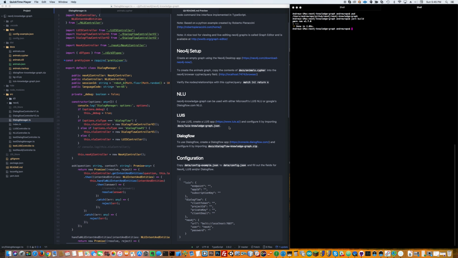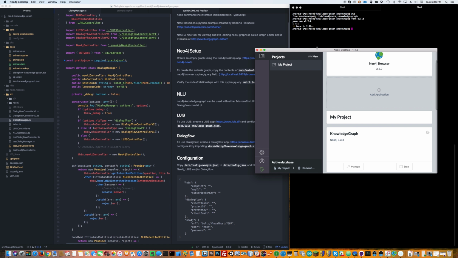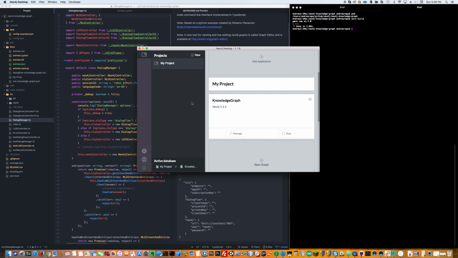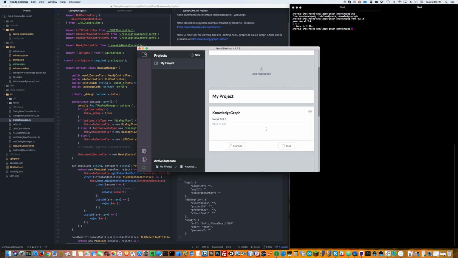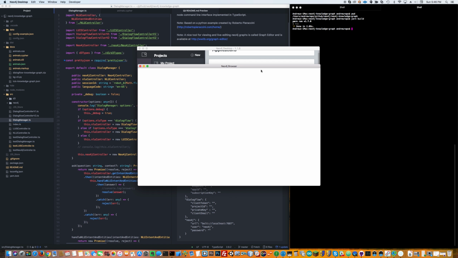So in this example, you're going to want to connect to a neo4j graph, ideally an empty graph. The easiest way to get that set up is to download the neo4j desktop application, which looks like this. Here you can create a new graph. You can add a new graph. I've already got one running here. And then you can view that graph using the neo4j browser. So we'll do that first.